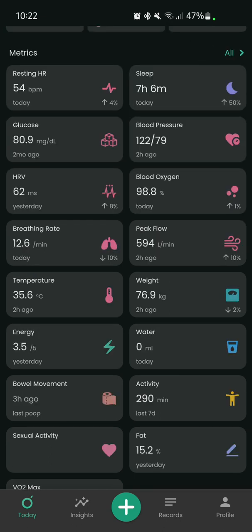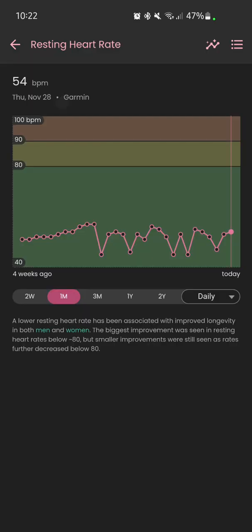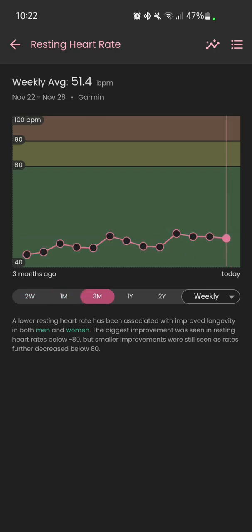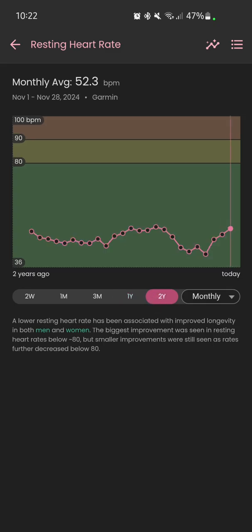There are now many different cards available and you can also click on these cards. We can see that my resting heart rate today was 54, which for me is on the yearly average quite on the high side. You can also then go into this. You can first of all see a graph. The graph, the minimum time interval I think is 2 weeks, which it would be nice if it actually was 1 week. Then we have a 1 month, 3 month, 1 year and 2 years.